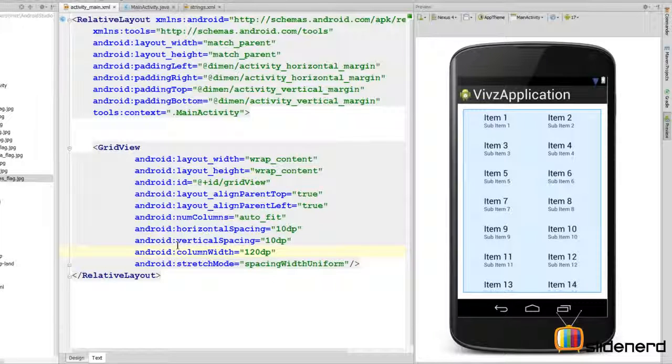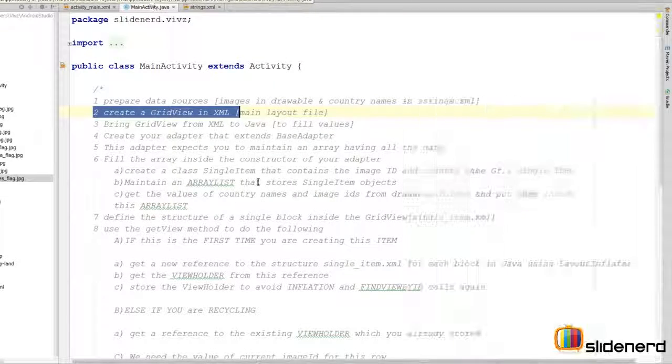If you guys remember, my image is 100 dp. So considering the space on the left and right, I've given the width as 120 dp for a column. Spacing width uniform is gonna take the remaining extra space, divide it equally on the left and right of each column, and we are done. So now going back to our main activity.